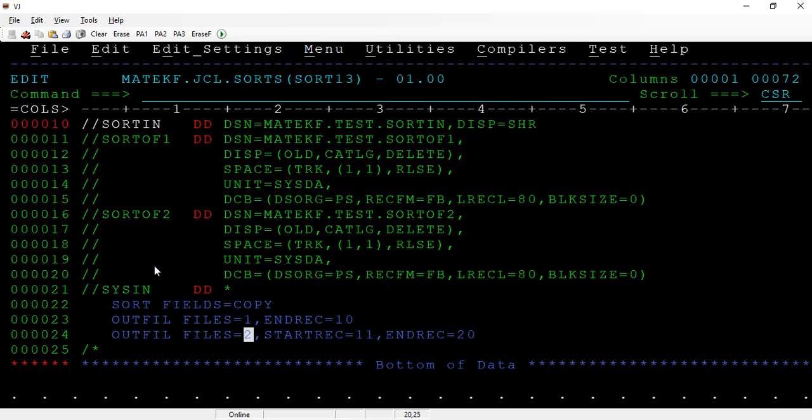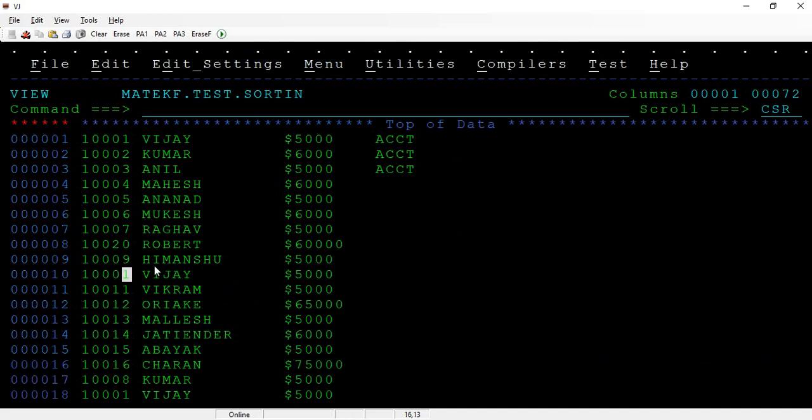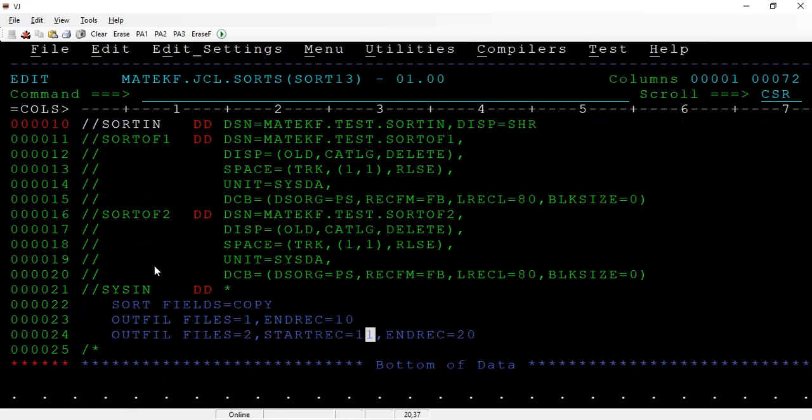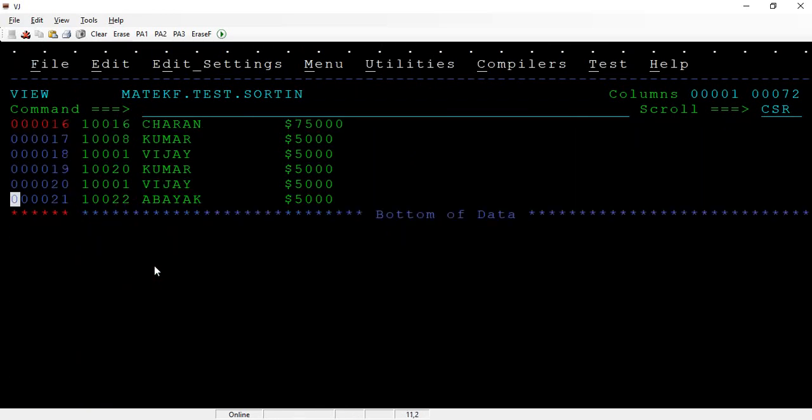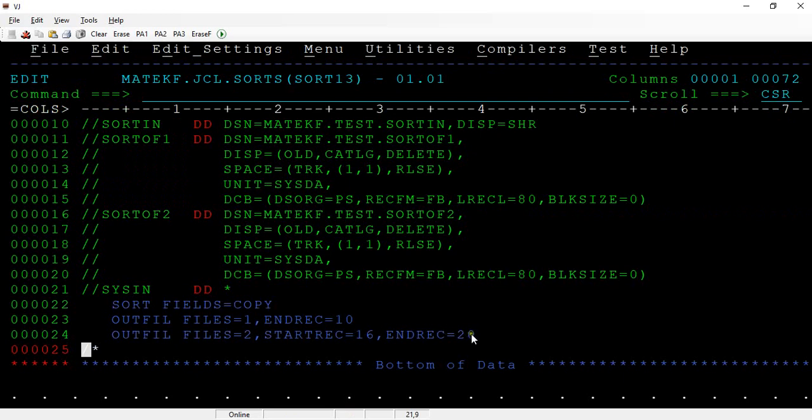So that is completed, and then it comes to the second one, outfield files equal to 2. What happens here? Start record 11 and end record 20, right? So start record 11 means it will copy from here. But what I said, my requirement was to skip the next 5 records, right? 1 2 3 4 5. So then it should start from 16th. So I'll give start from 16th, and the end record should end at 21. So I can give the end record as 21. Okay, so that's my requirement.